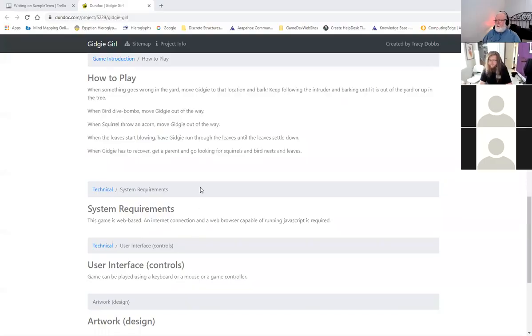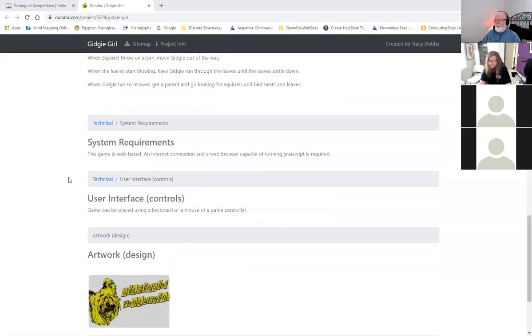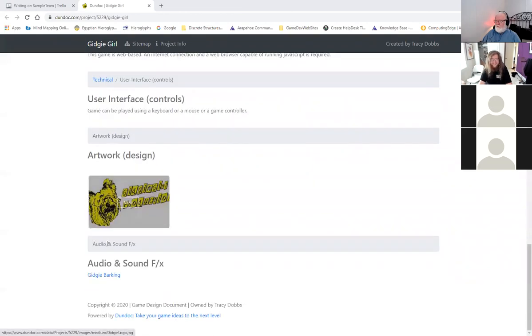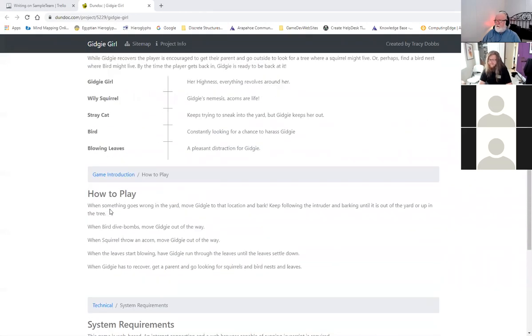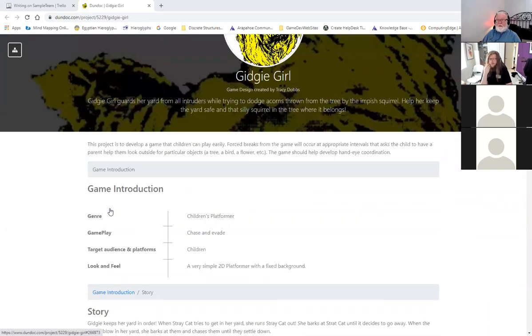Okay, all right. So anyway, back to what we were looking at. Let's see, that was Dundoc. Dundoc is the tool that you will use in place of a game design document. Those things are still around. They are still used. They're still required. We're doing a digital version of that. And you can go through and take a look at all of this. This is where I will go to see how things are as far as the finished product goes. This is where I want to see that stuff.